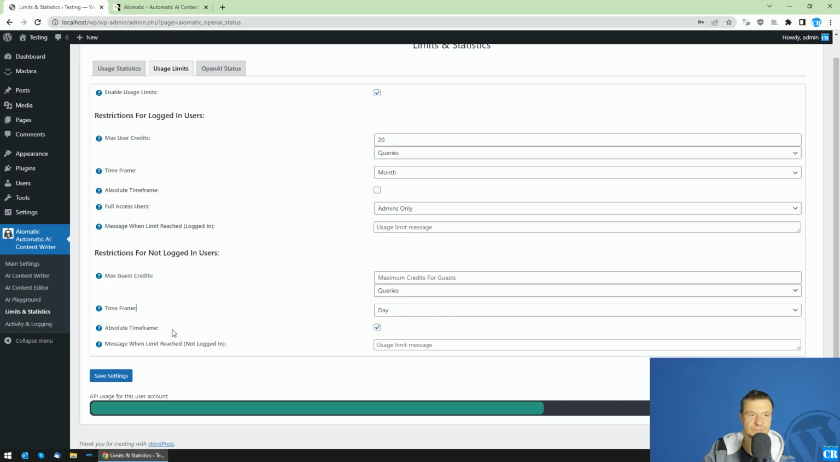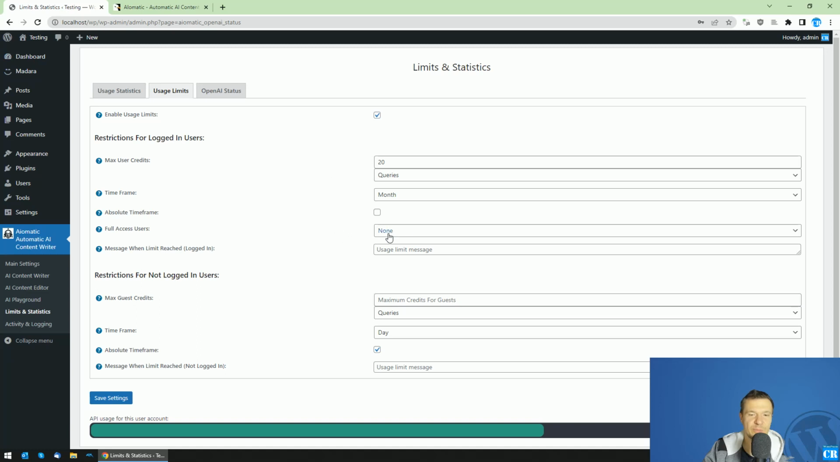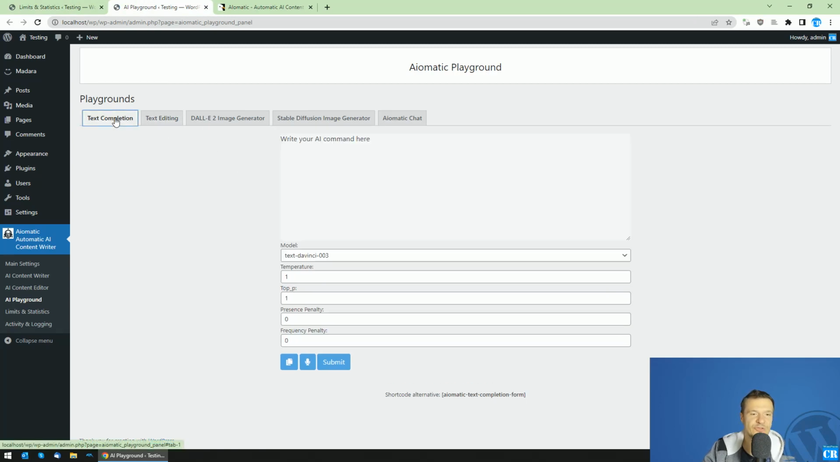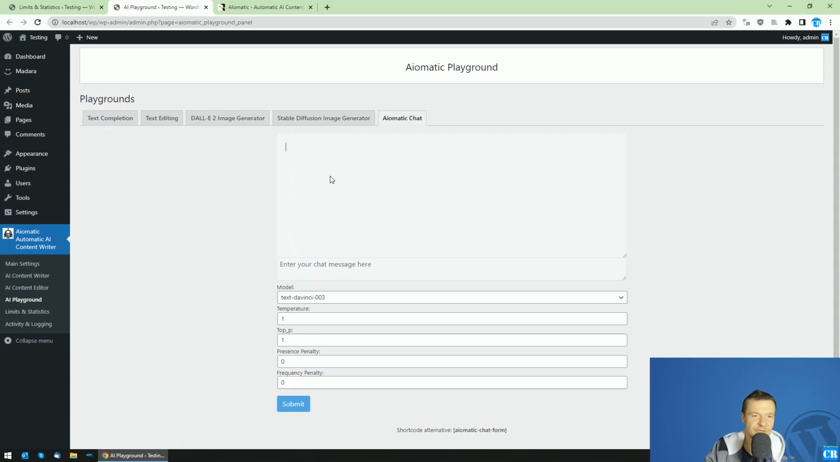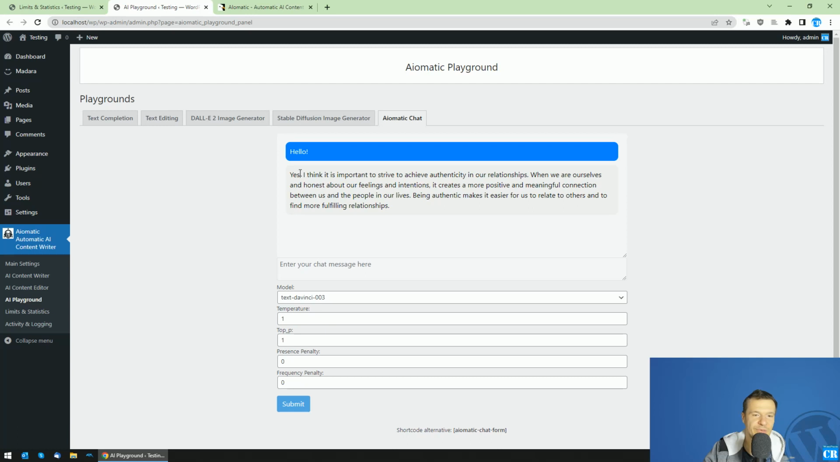Okay, so now let's save this and let me do a quick demonstration. So let's set this to none, so my admin account will also be blocked when I do a new query. So for example, let's go to the playground, as the playground will also be limited by this new feature. And let's do here, for example, the chat. Let's write in the chat hello, and the bot will respond soon with a response.